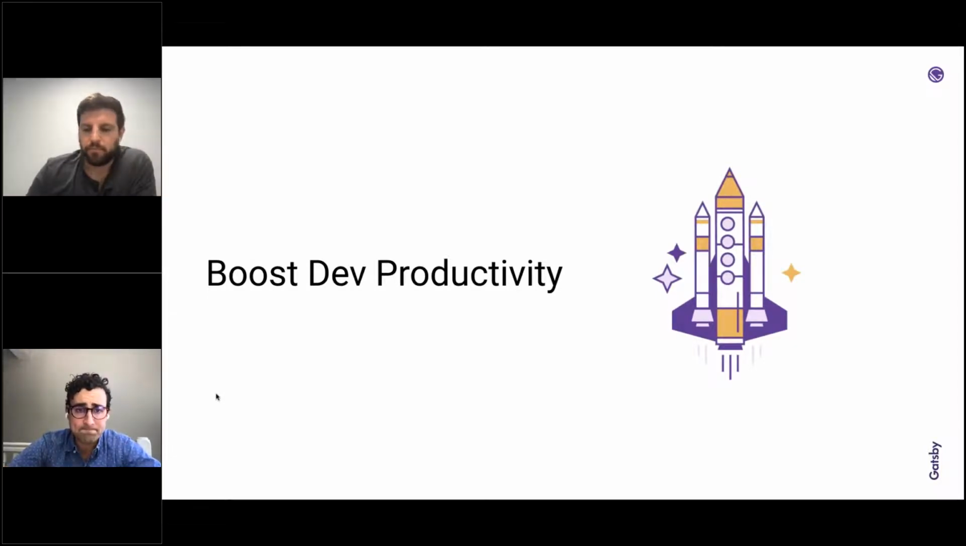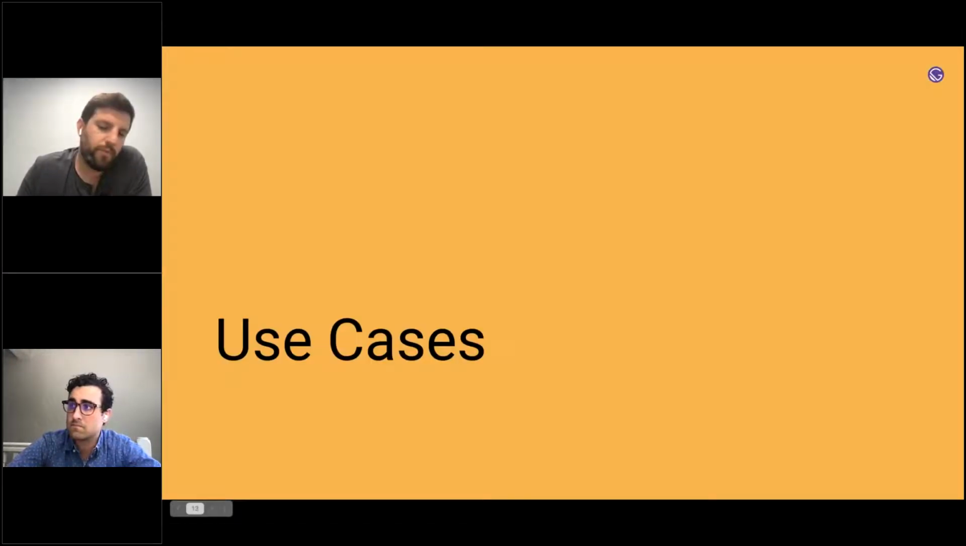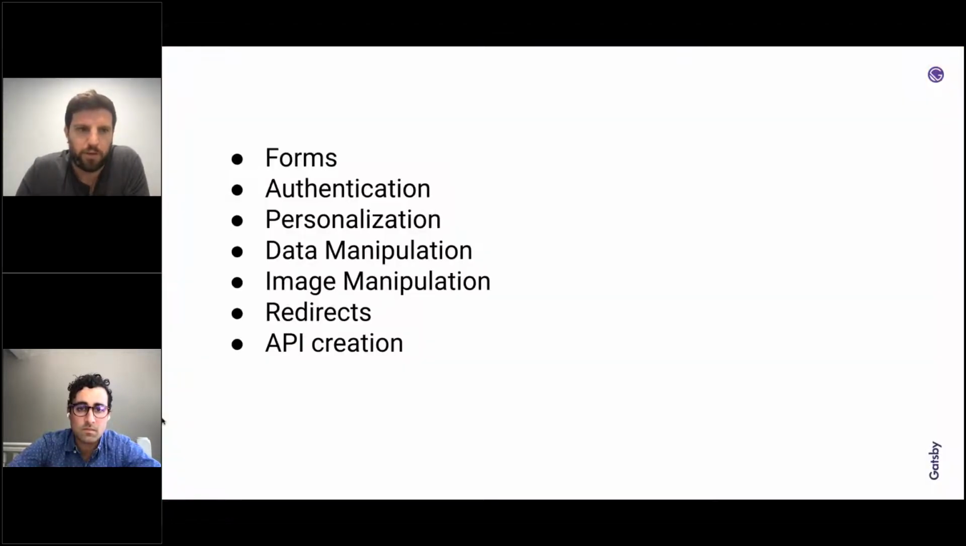Yeah, absolutely. All right, so now that we've gone through that, I believe we have some use cases, which is great because we're going to go through some demos of some different ones. But let's just talk about what you can actually do with functions.